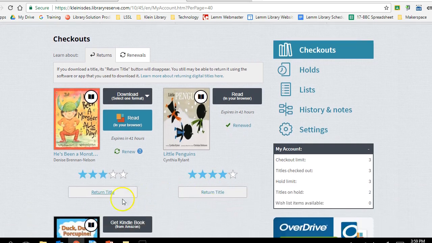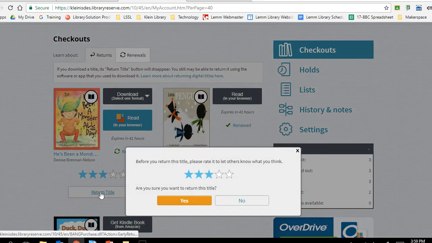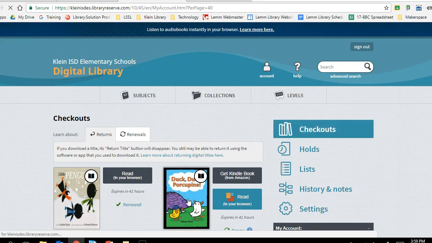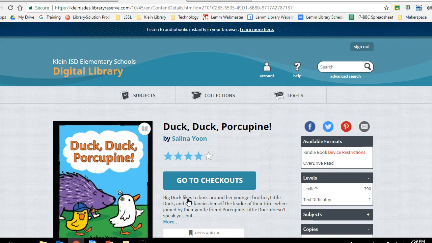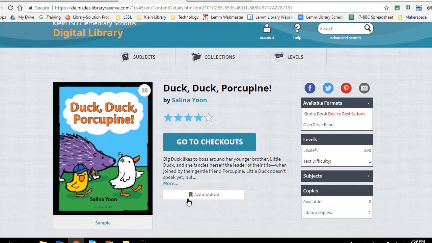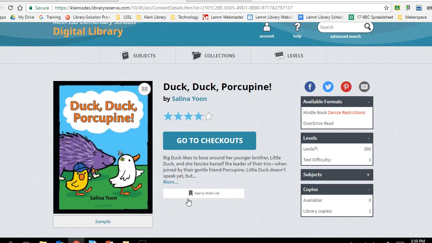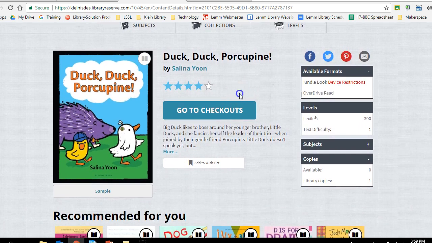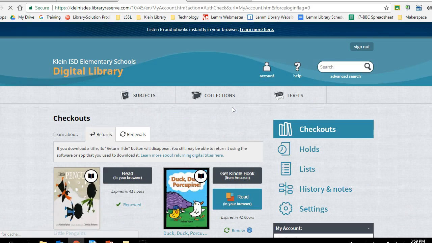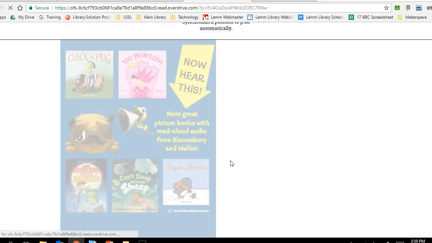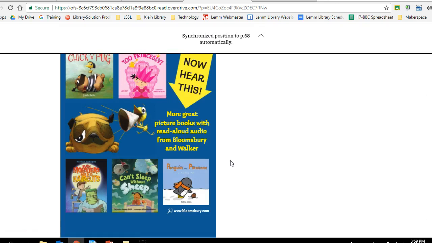So I'm actually not going to read this book, so I'm going to return the title. And that will allow me to check out another book because I only have 3. So if I want to read a book that I have checked out, you'll click Read in Browser, and just like the sample, it'll pop up in another page, and you'll be able to read this just like a normal book.